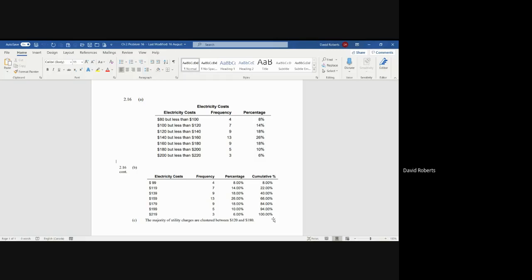In part C, it says, at what amount does the monthly electricity cost seem to be concentrated? Like, where's the center, the centeredness of the data? You can see, as it suggests, that most of the people, like 22%, are 119 or less. You can also see, because you have to subtract in this case, that 100 minus 84 is 16%. So 22% are below 119 and 16% above 179.